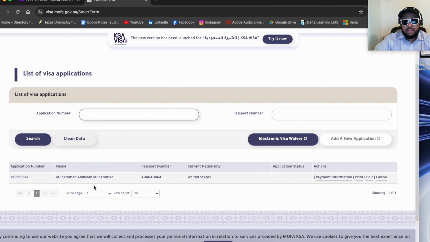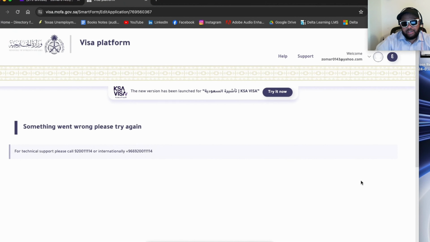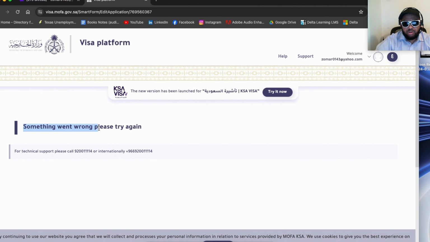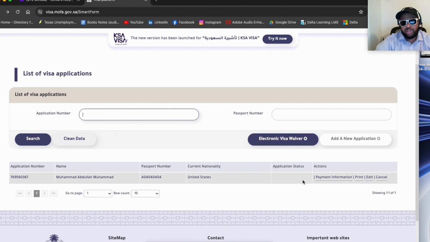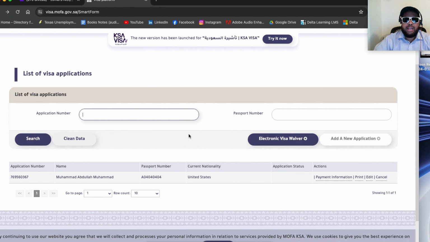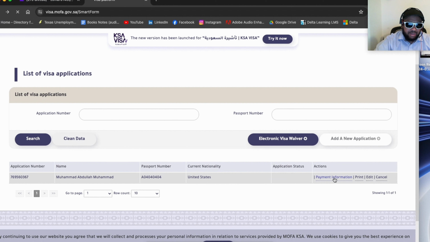Okay, what I noticed is if you want to go back and edit it, it will not let you edit it. It's going to give you something wrong. Please try again. It will not let you edit it. So just make sure you get it right the first time. And if you make a mistake and it's a major mistake and you need to fix it, just cancel the application and start a new application and just rewatch the video again and follow all the steps. All right, so now we'll click here where it says payment information.